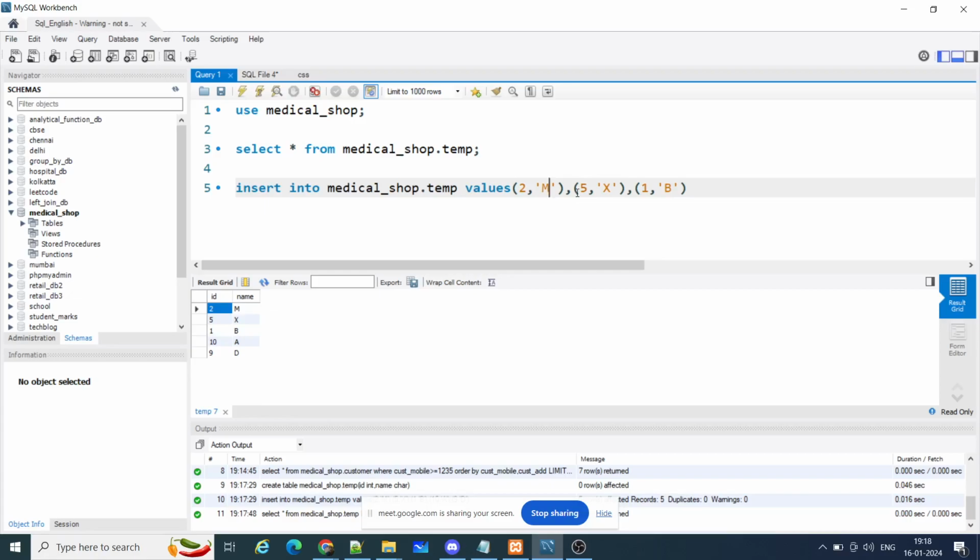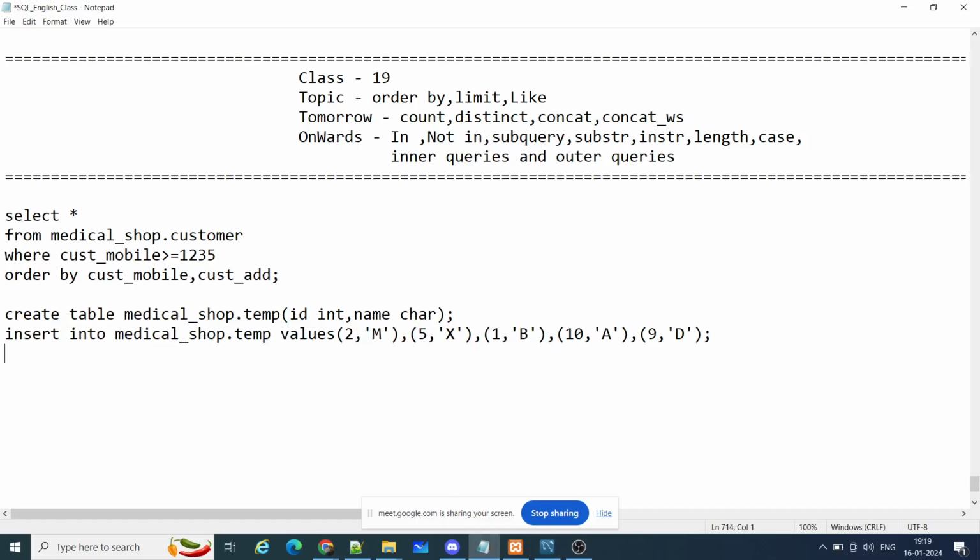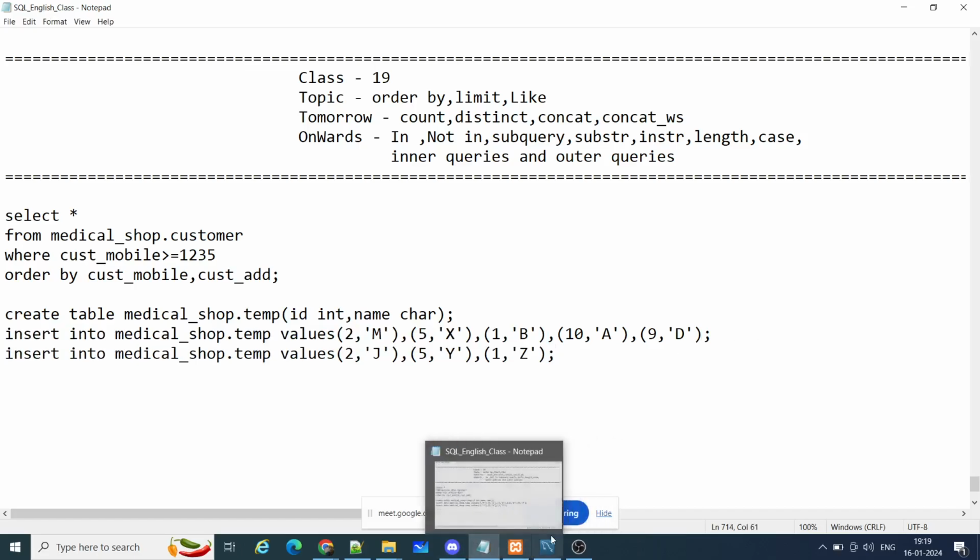2 mn. Okay, x, y, and 1 z. All right, so let me insert this one as well. Not j, so that it will be more clear. And one z. Okay, let me insert three more records in it. I will tell you what I am trying to tell you. Okay, don't worry.